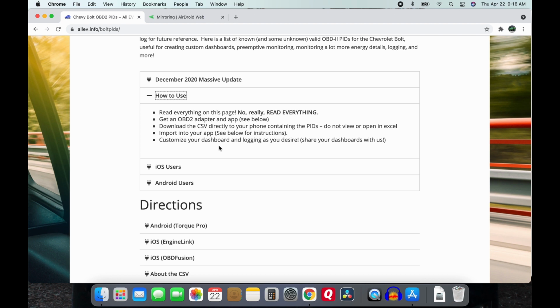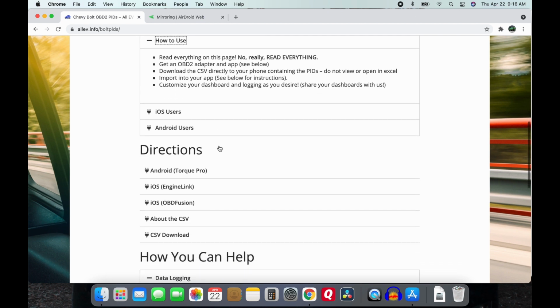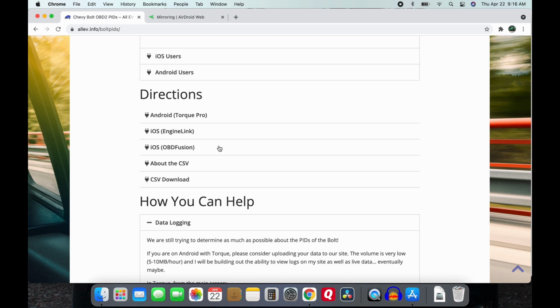And then once you've done that, that's when you customize your dashboard in the Torque app, so you can put your gauges on there, whichever ones you'd like, using those PIDs that you just uploaded into the Torque app. So there's a couple options here. So there is iOS users and Android users.